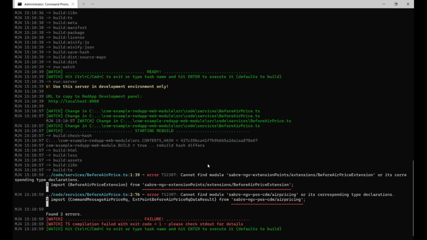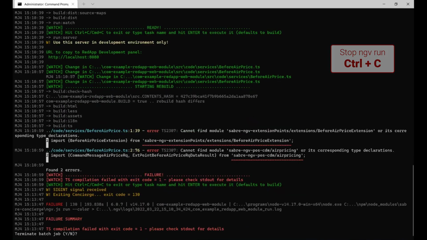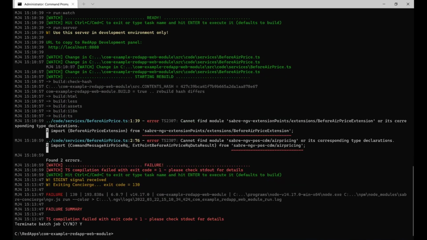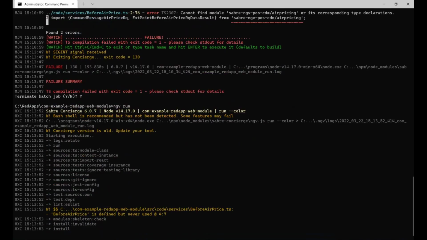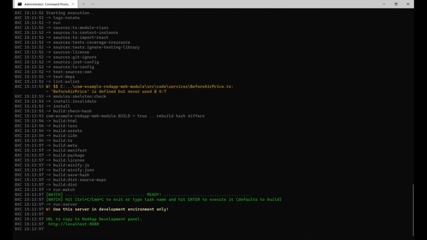As you can see, ngv run is not rebuilding our web module. It's because there are some exceptions to the watch feature, and one of them is the package.json file. So in order to build it successfully, we need to stop ngv run. This can be done using Ctrl C and running it once again. As you can see, the build was successful now.